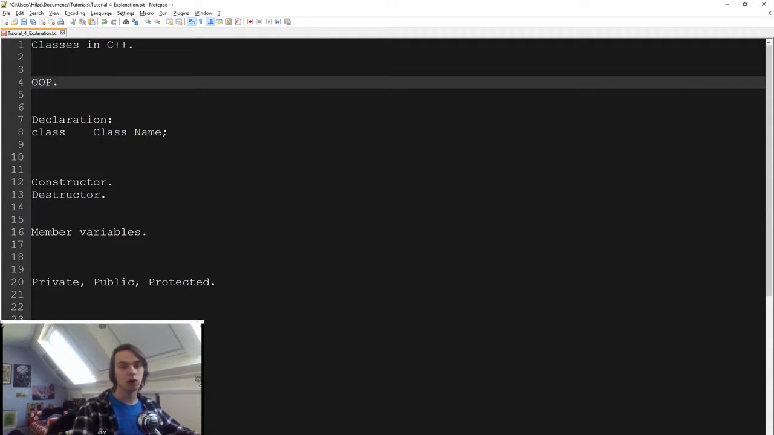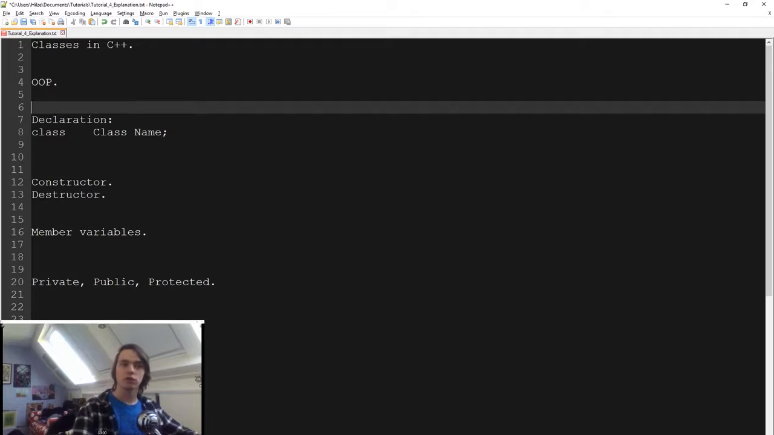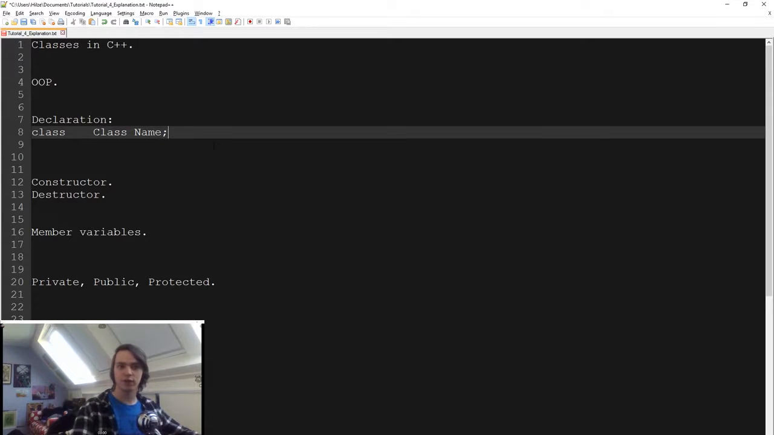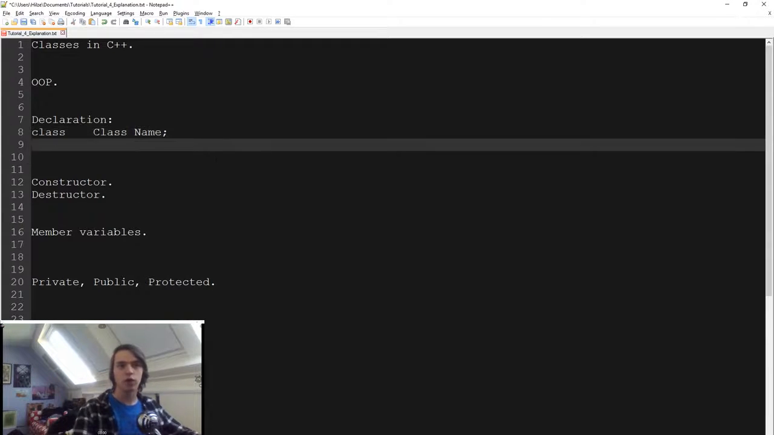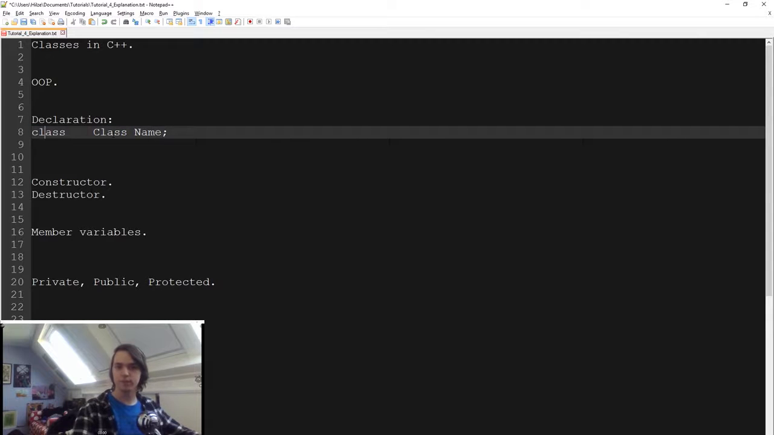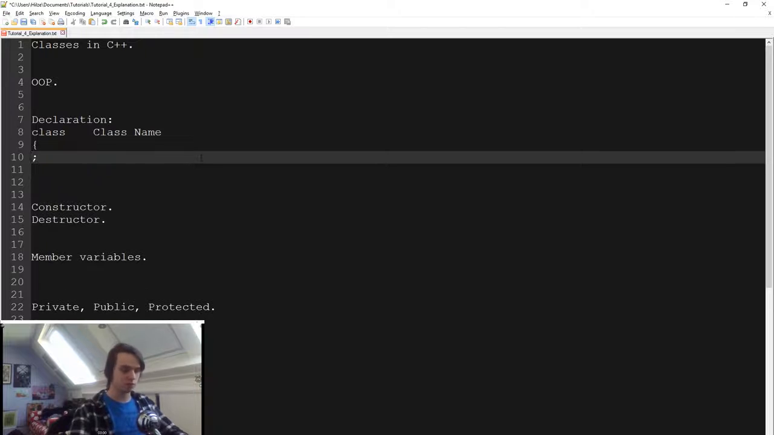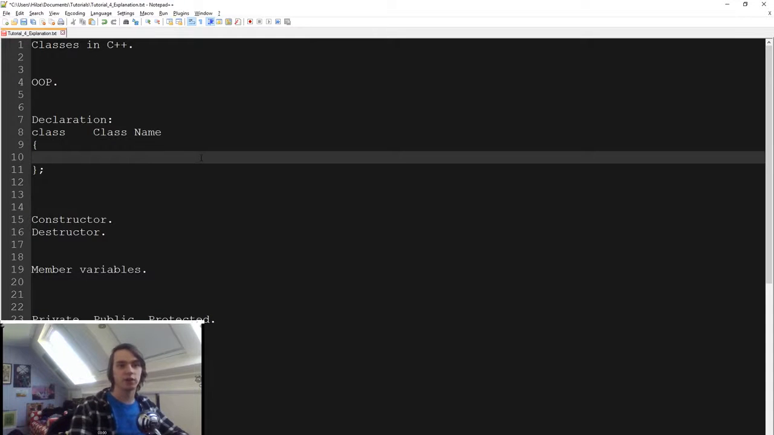And the way that you do object-oriented programming is by creating objects, and the way you do that is using classes. So how do we define a class? How do we declare one? We first specify it's a class, and then we give it a name, and then using curly braces, we specify that everything inside of this is inside of a class.